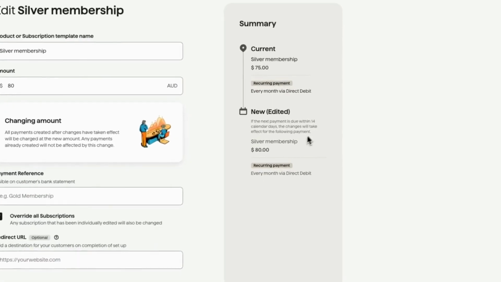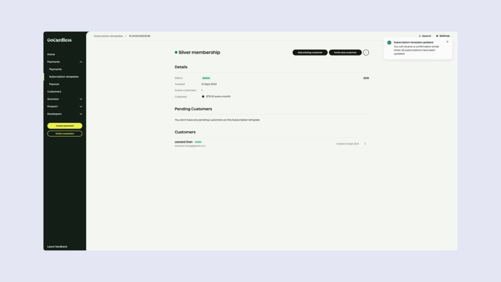You can see a useful summary of your changes on the right. When you're happy, click Continue and update your changes.